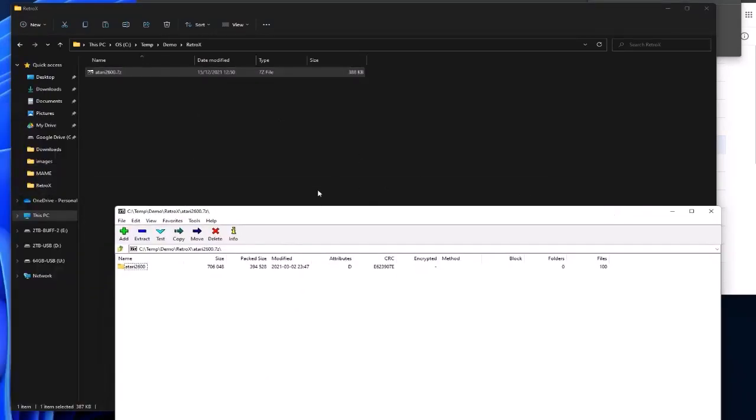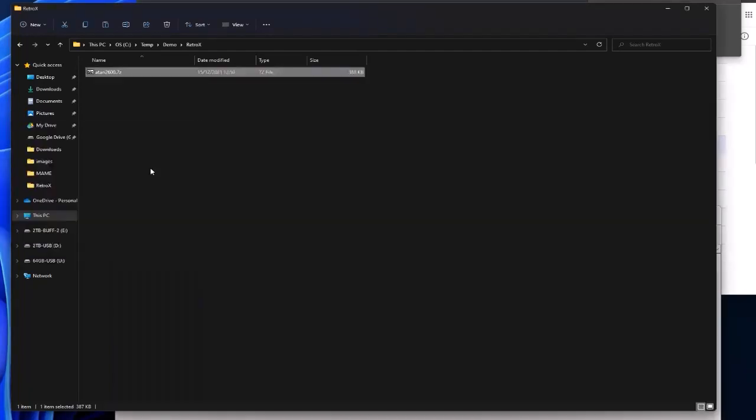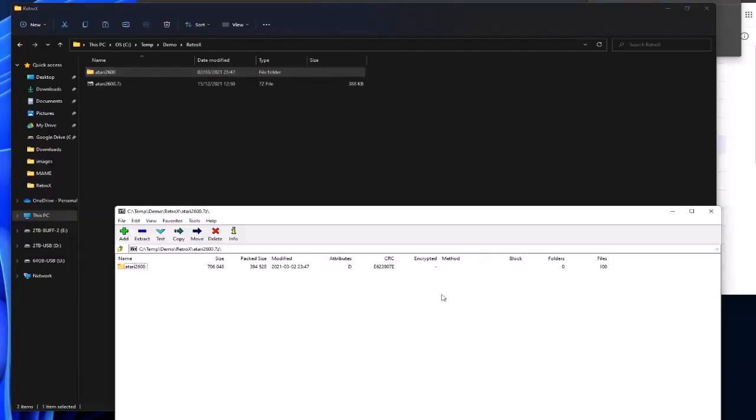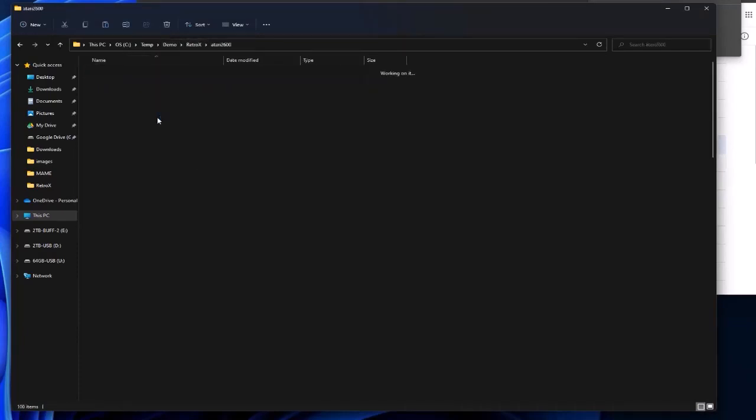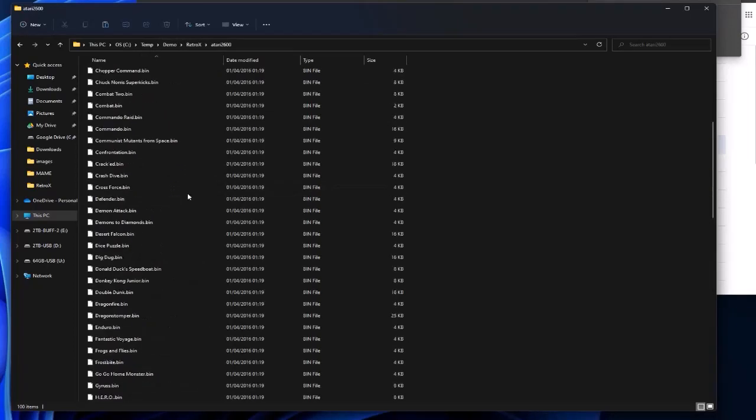So as I say, inside the zip file you have a folder, which is the folder name that RetroX looks for. So I'm just going to drag this into here. It's going to extract it. I can close this down now, and just tidy up, I can get rid of the zip file. So now I've got my first system in there. So RetroX folder, Atari 2600 inside there, and inside there are all the games for it.